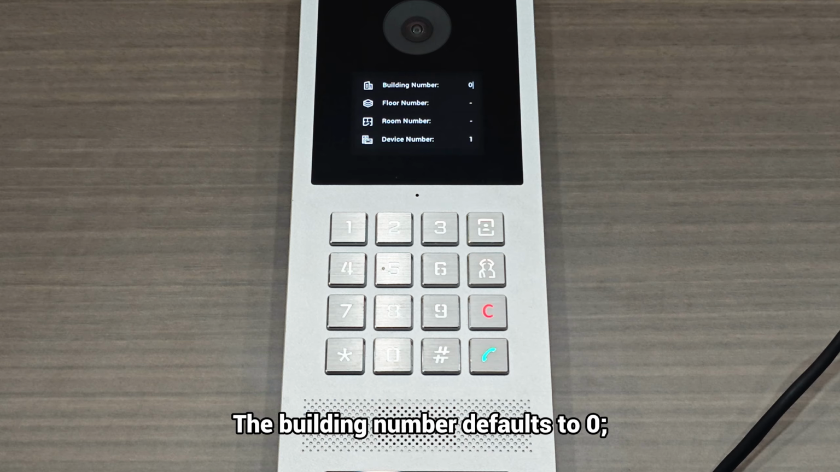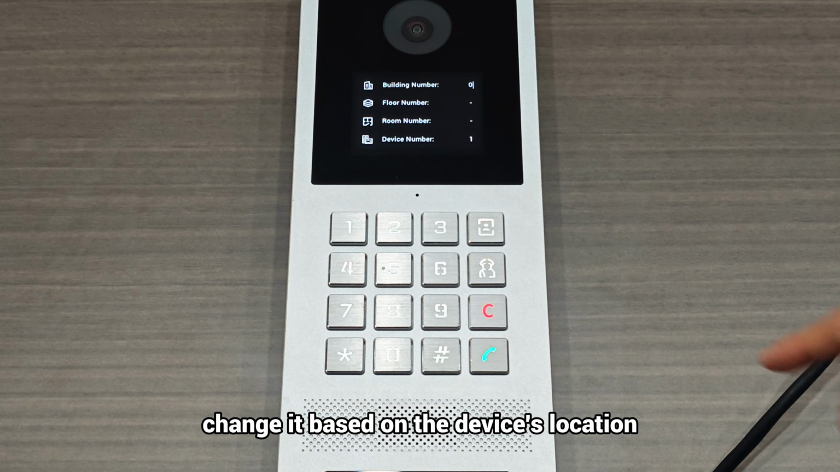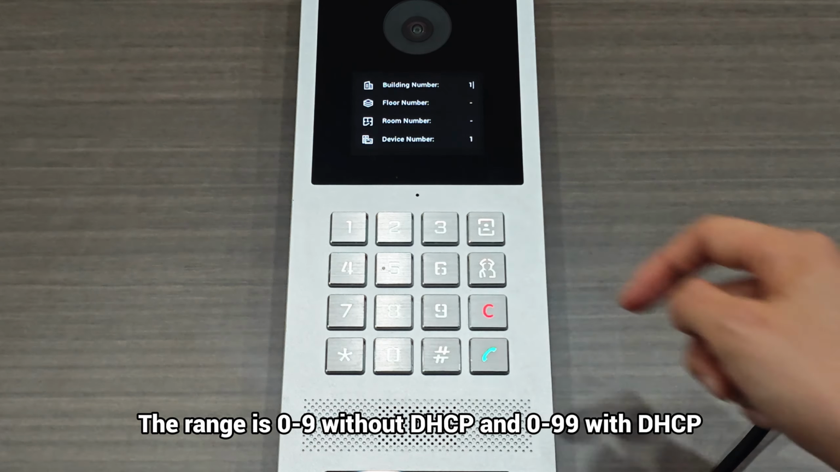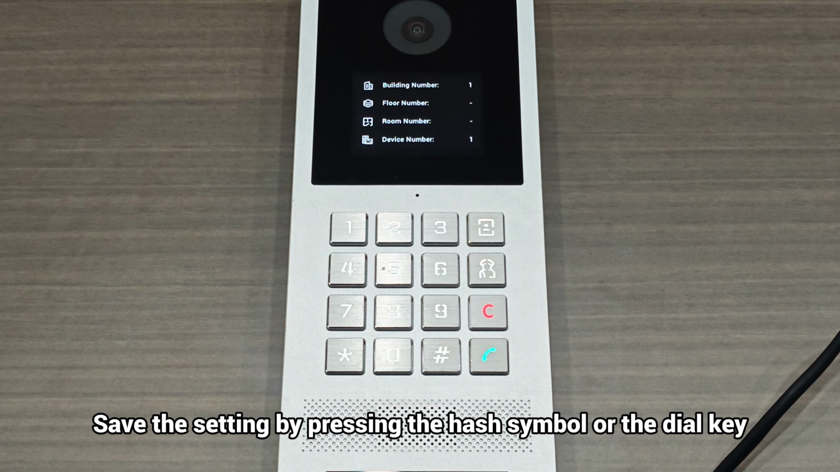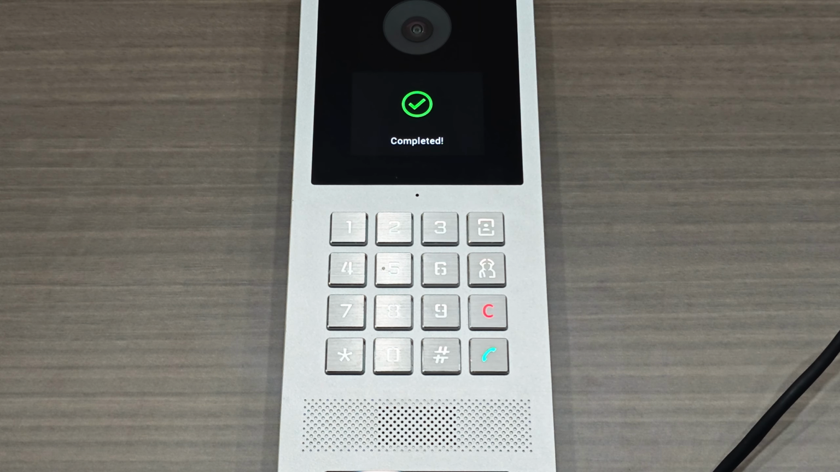The building number defaults to 0. Change it based on the device's location. The range is 0 to 9 without DHCP and 0 to 99 with DHCP. Save the setting by pressing the hash symbol or the dial key.